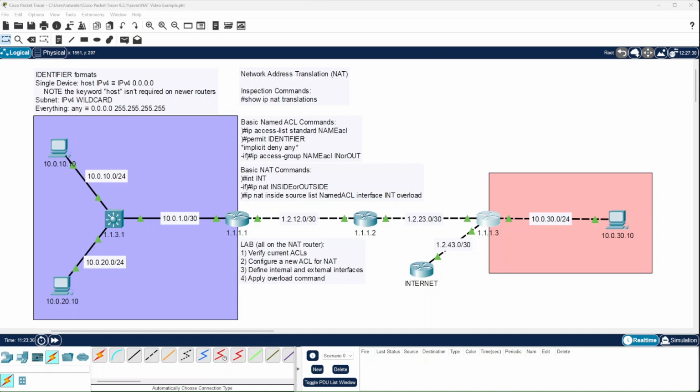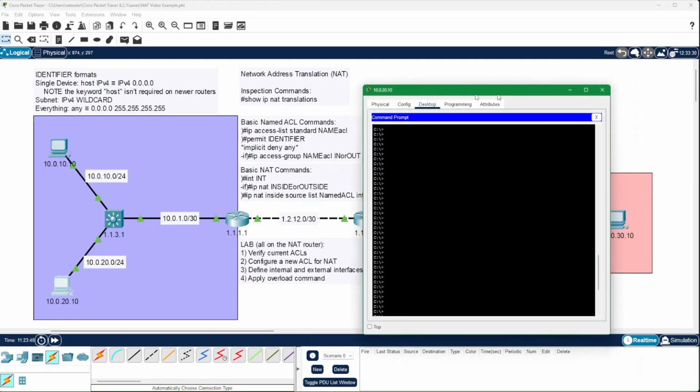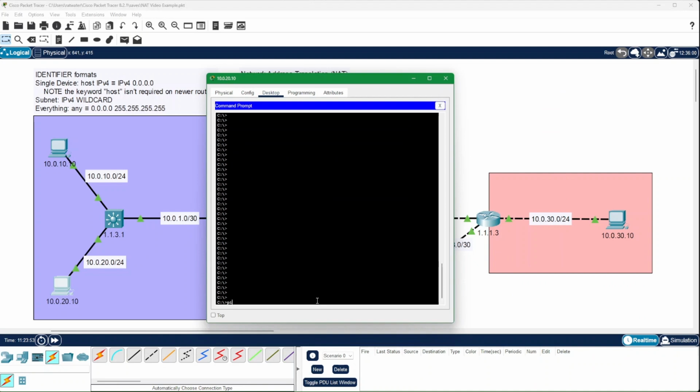Alright, we're going to do a quick video on network address translation, or NAT. Specifically, we're going to do NAT overload here. This network configuration was created to demonstrate access control lists, and access control lists are a necessary element for NAT. So let's go ahead and do a ping and verify that our network's working.